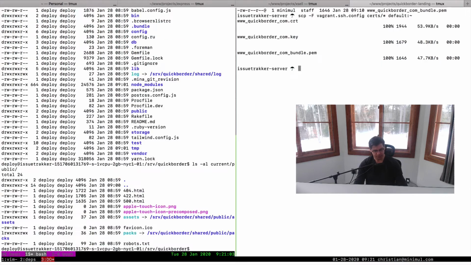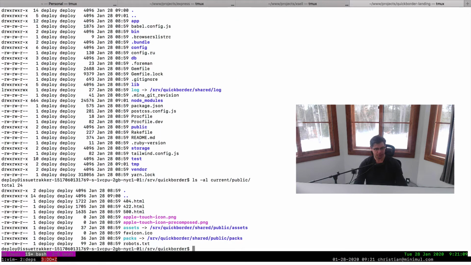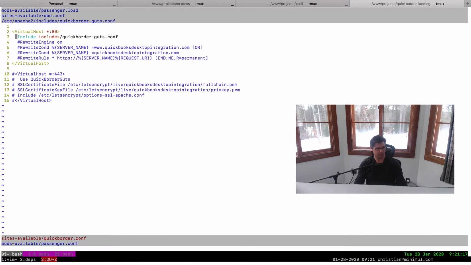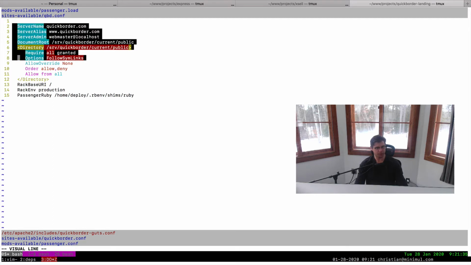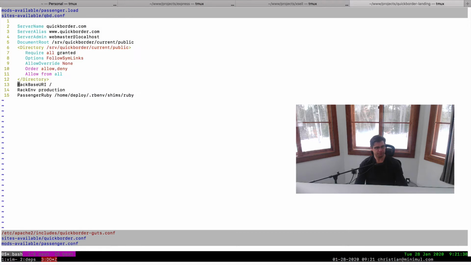Let me minimize this screen, go back to the DigitalOcean screen, and make that big. These need to go. Let me go back over to here. Here is my conf file. One thing I did do in the meantime from the last episode is, in Apache you can make these includes. So I made an includes directory in /etc/apache2, and I put this QuickBorder configuration information in there.